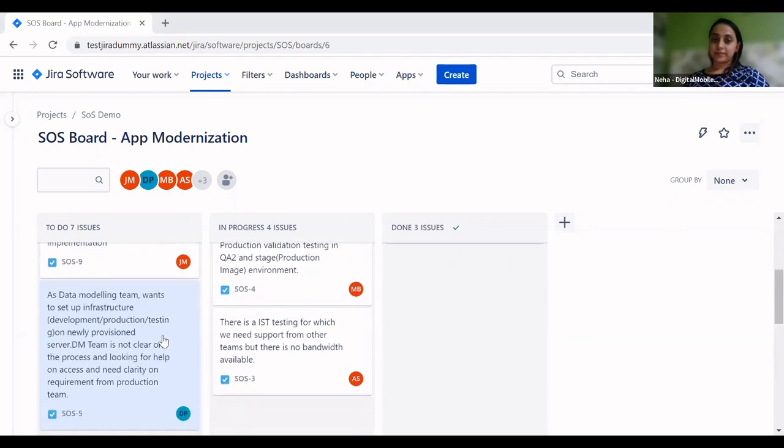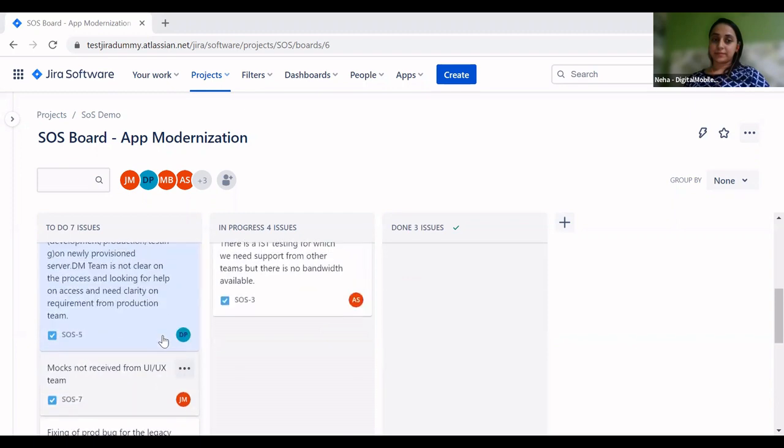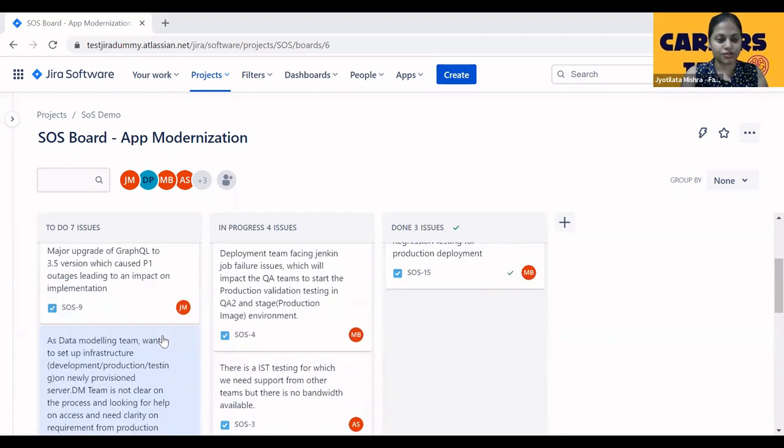Okay, where were we? Sorry, guys, I just lost track. No, it's SOS 7, I think.